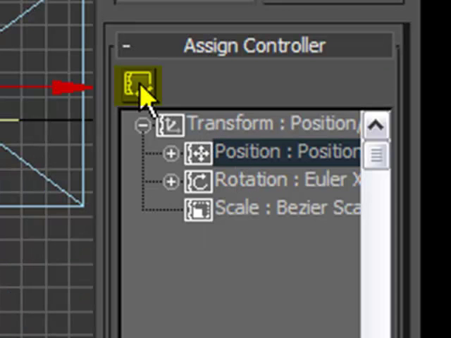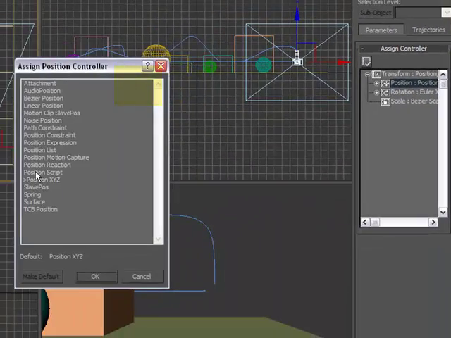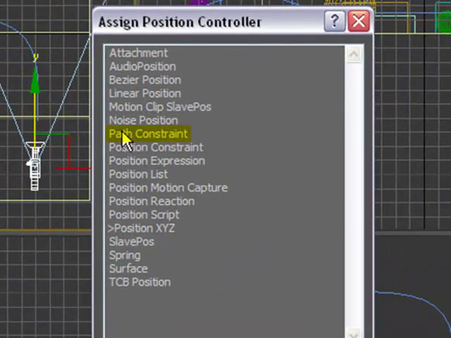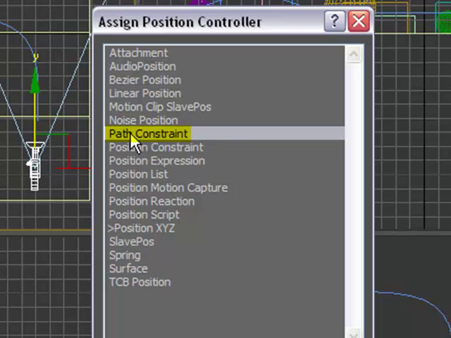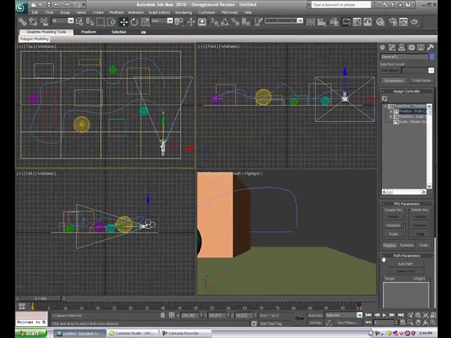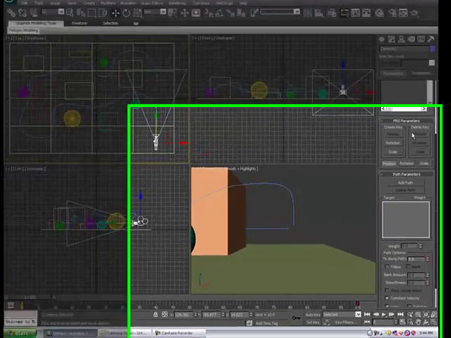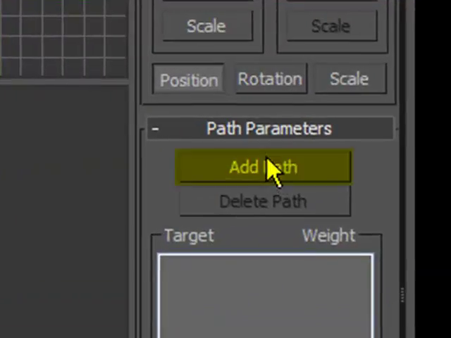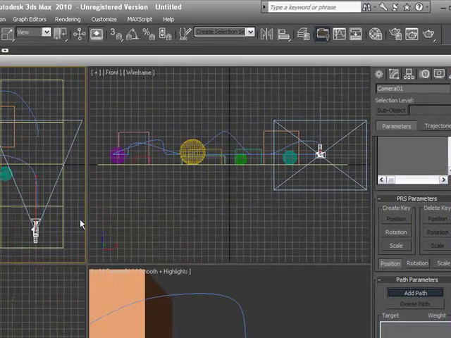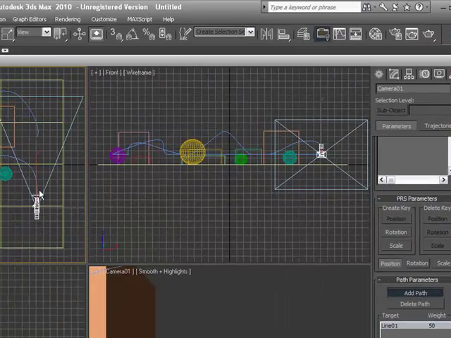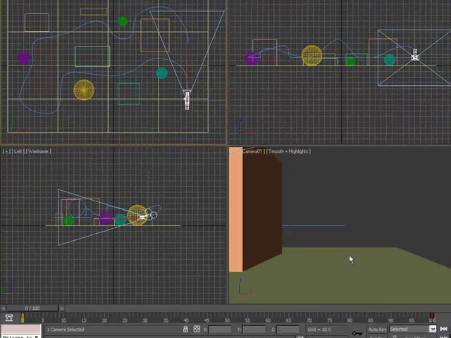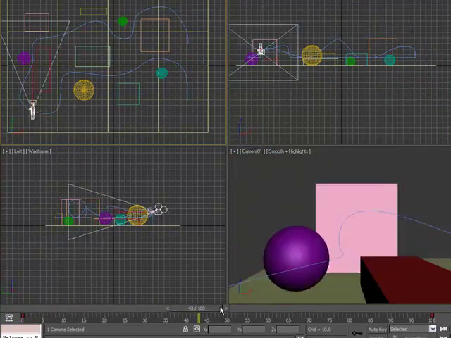With our position, open up the controller, and of all the different ones here, we want what we call path constraint. You'll notice here it says path constraint because we want to constrain this to a path. Once you hit that, you say OK. Over here in the properties to the right, it's going to ask for you to add the path. You have to tell Max, you have to tell the camera, what to follow. So I hit add path. Notice now the camera is linked in there. Now go ahead and run through your slider and notice what happens.